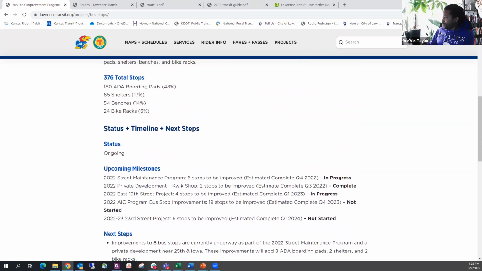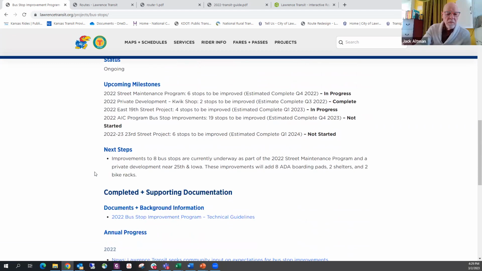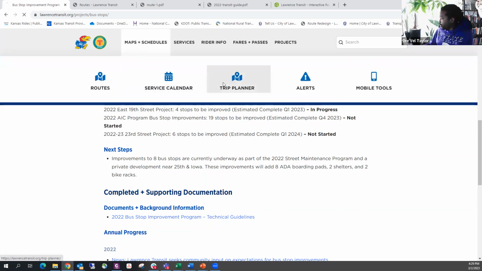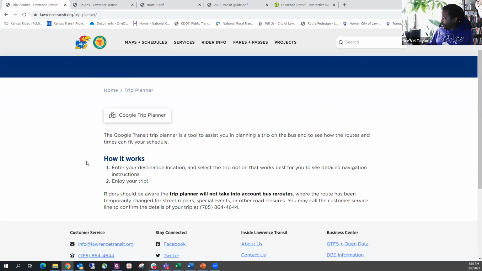So this will tell you information on how many pads we have, the shelters, benches, bike racks, and so on. And so we're not expecting to be, you know, caught up with building all the bus stop improvements for many years to come. So that's the website in general. We have a trip planner tab, which will take you to the Google Trip Planner, which we'll cover in a little bit.